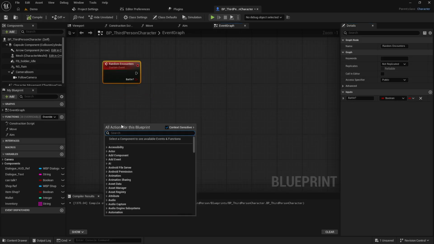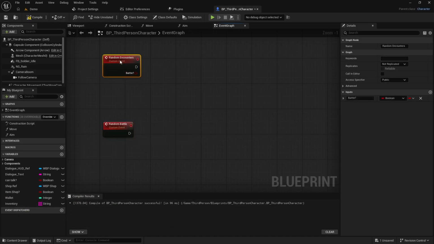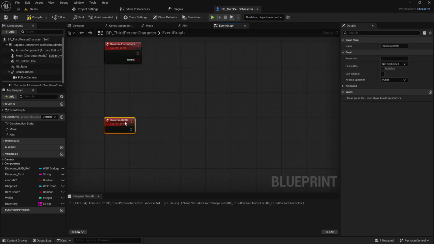Then we're going to want another custom event that is actually going to handle our random battle. So this one will basically enable and disable the random encounters mechanic. So if the player's in like a city and they're just talking to NPCs, we'll disable it there. As the player traverses into maybe the overworld or some forest area, we'll enable the random encounters when they get in that little trigger zone, and then the fights will only start there. And then the random battle is what triggers the fight logic.